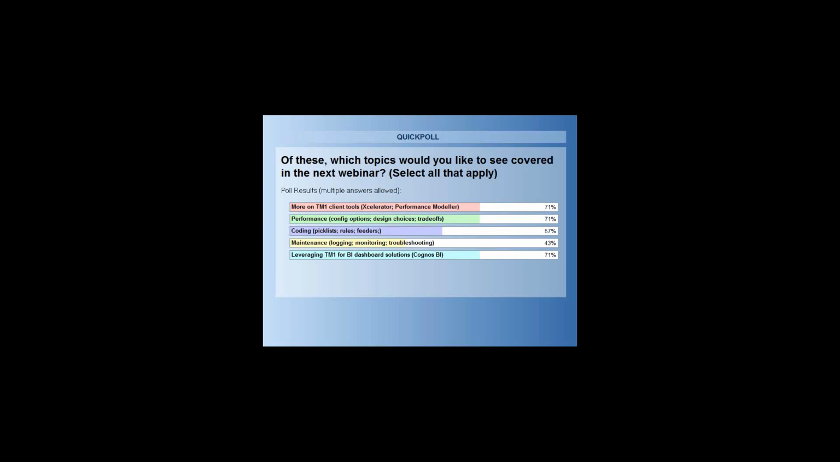And kind of a bit of a cross-section across each of them. A number of you who probably were not using TM1 for BI and dashboards, it looks like that's one area that you would like to learn more of, as well as on the tool side, and performance. So there's a number of areas there that are key. We will identify the best route to take for an upcoming webinar, and we'll be sure to have each of you included in the invitations that go out.